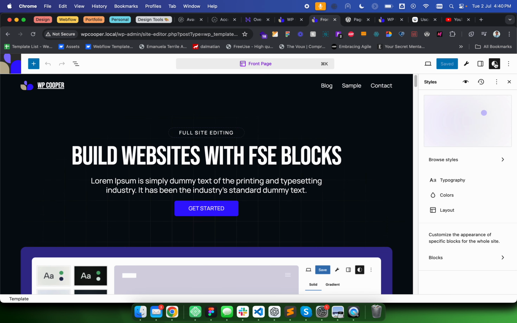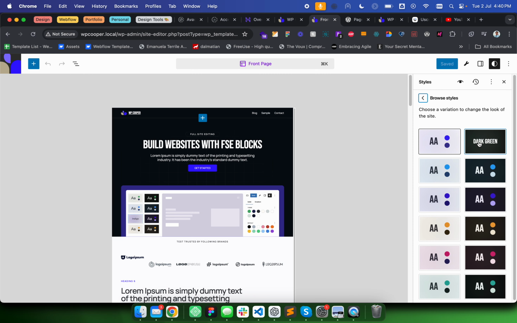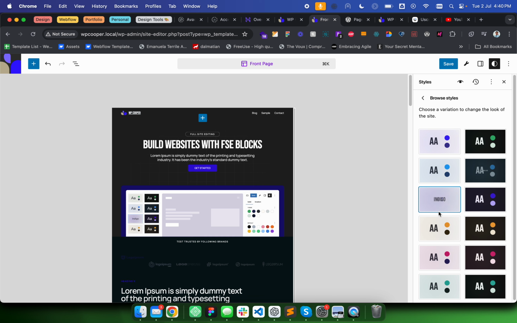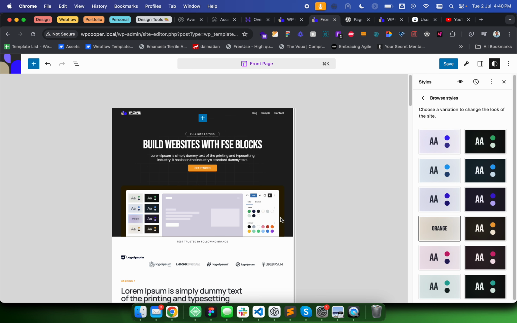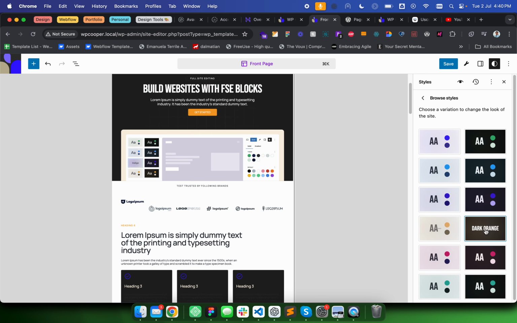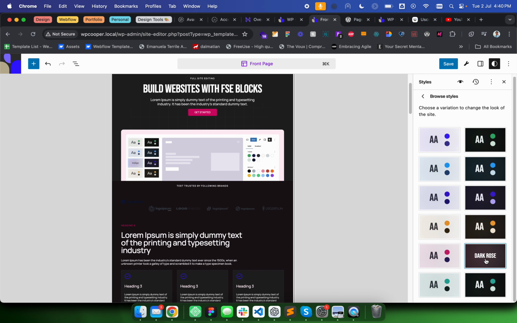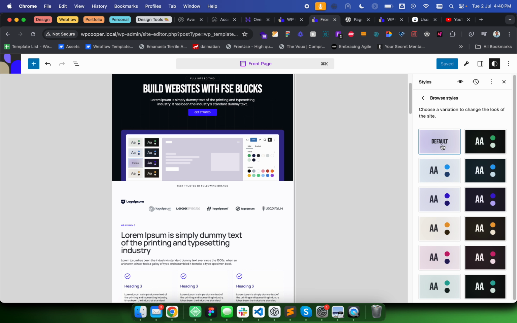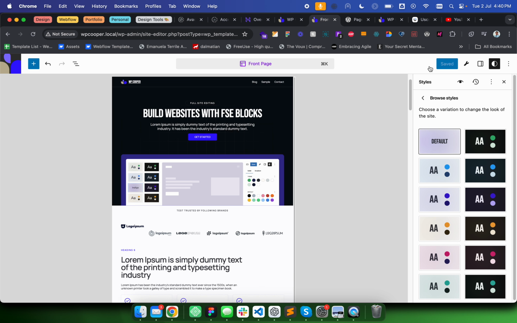So if I click here and change the color, we can see multiple variations of this design. You can see the changes on the right. By default, this is how it is. So this is my default.